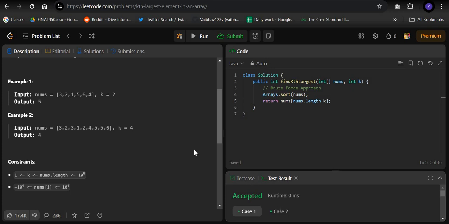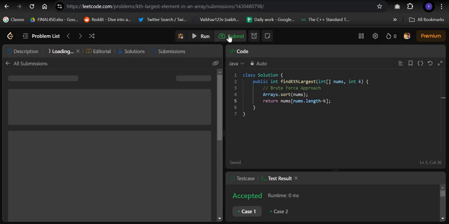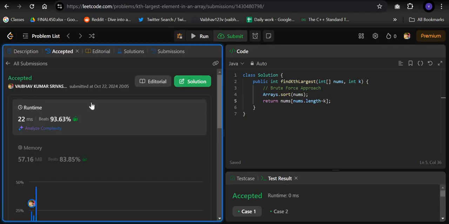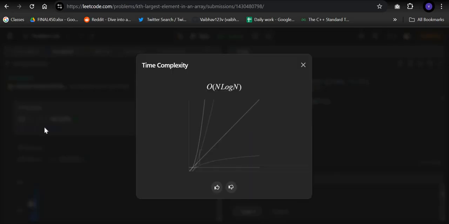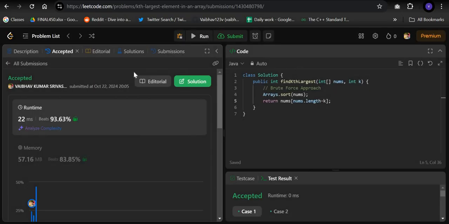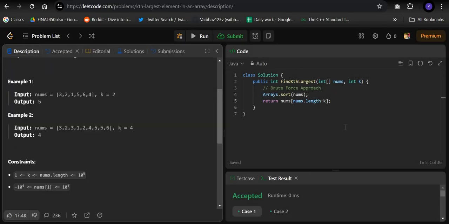So test cases are fine. Let's try to submit this problem. See, it got submitted. If we analyze the complexity, it's O(n log n). Okay, that's fine. Now let us try an optimized solution this time, so we'll comment out this code.